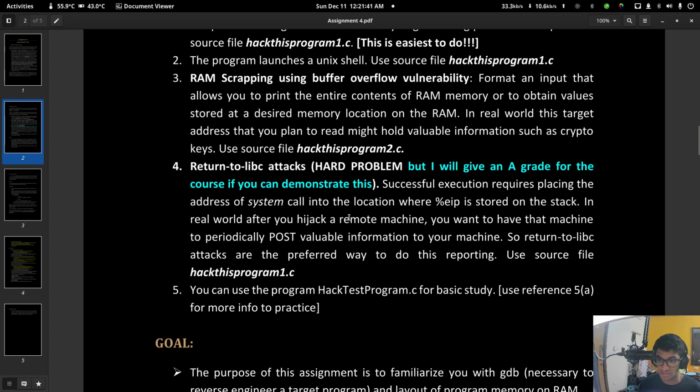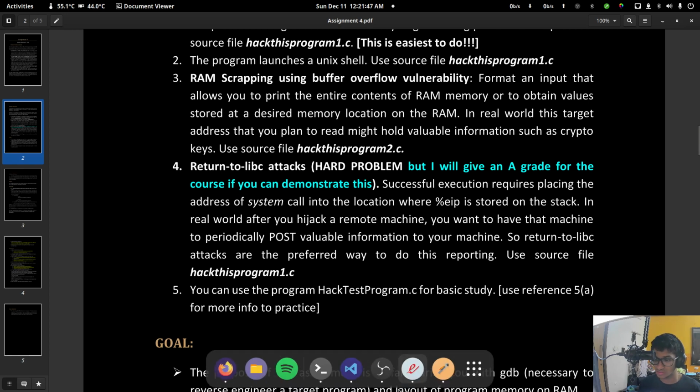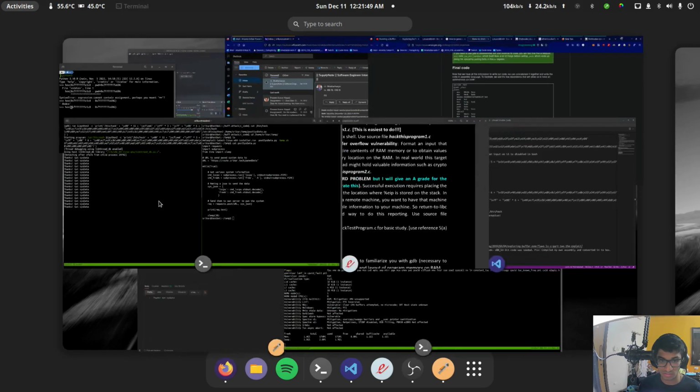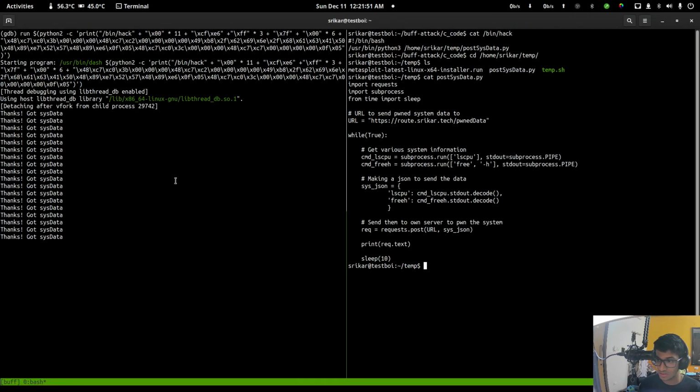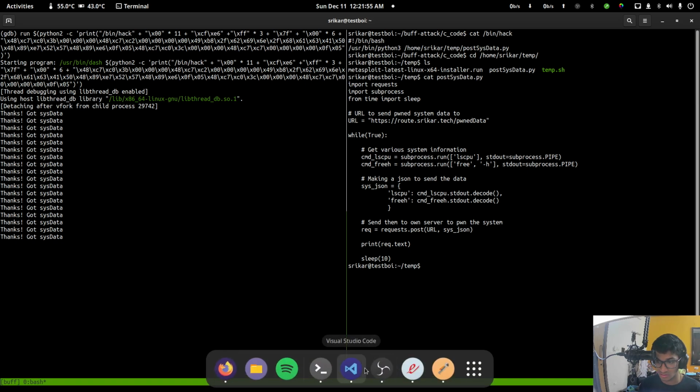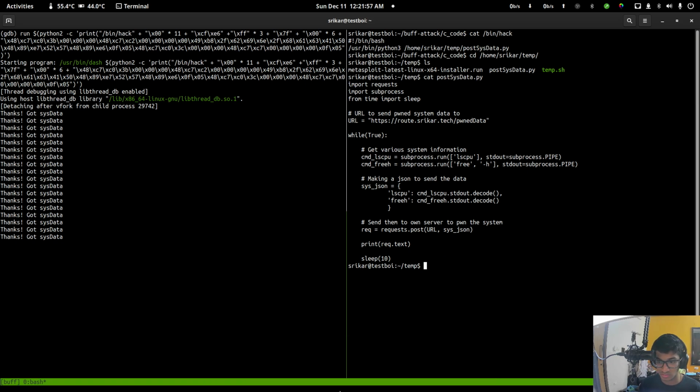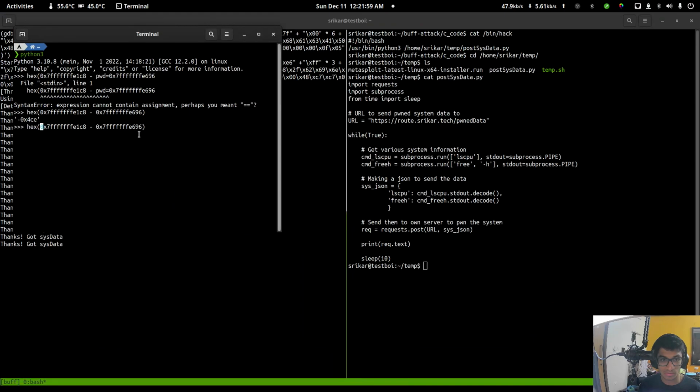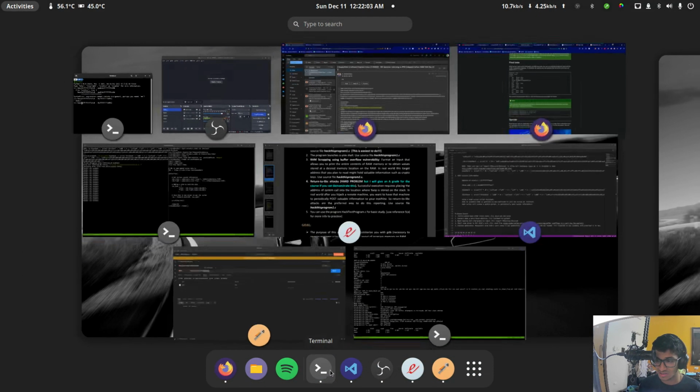So we've hijacked a remote machine, and it posts valuable information to my server that I have access to. That should be about the data. Oh, I did an object dump too. I also used Python to calculate all the addresses.